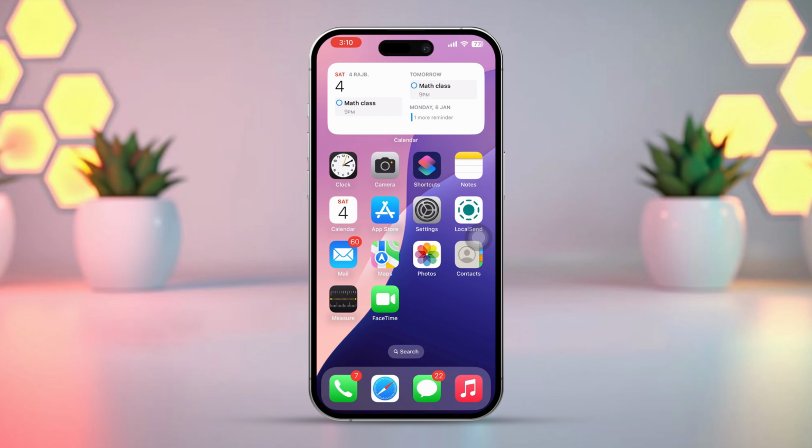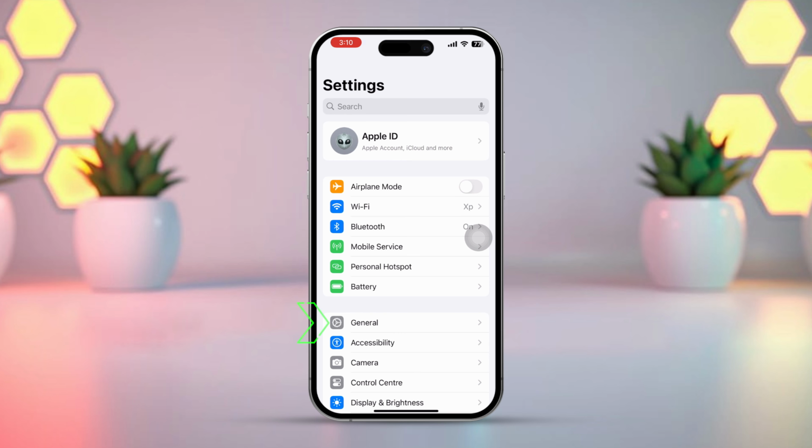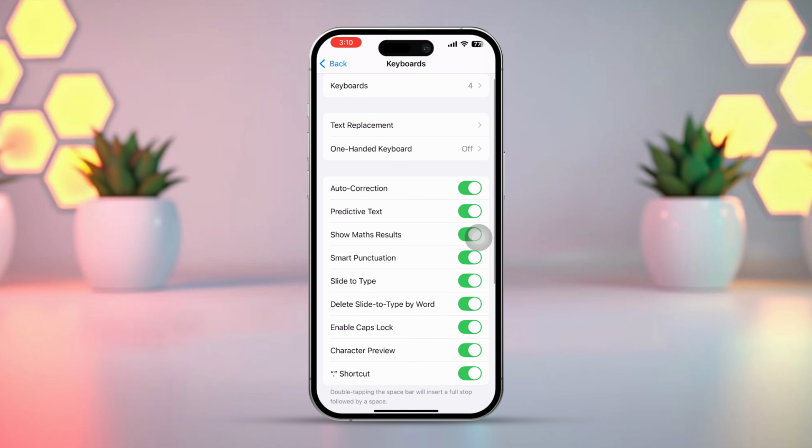Solution 1. Enable predictive text. First, make sure predictive text is turned on. Open Settings on your iPhone. Tap General. Tap Keyboard. Ensure that predictive text is toggled on. Test your keyboard in any app to check if predictive text is working.